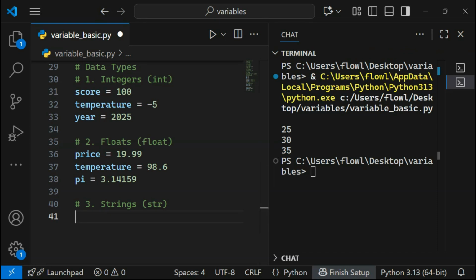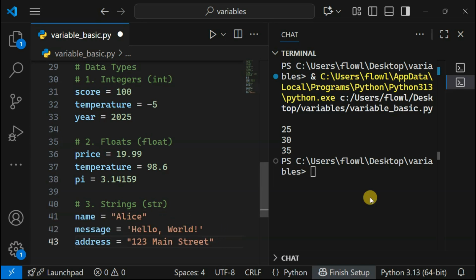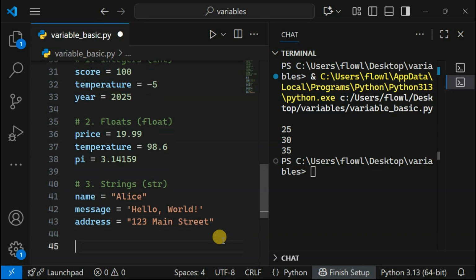Unlike numbers, strings aren't meant for mathematical calculations. To define a string, just write a variable name followed by an equal sign, and then any text enclosed in quotes. You can use double quotes or single quotes. Python doesn't care. Alice, hello world, 123, Main Street, all strings. Strings are how you work with text in Python.